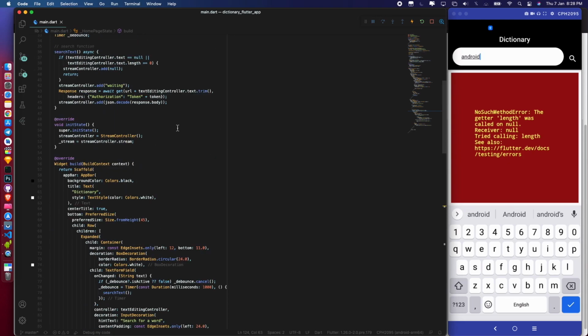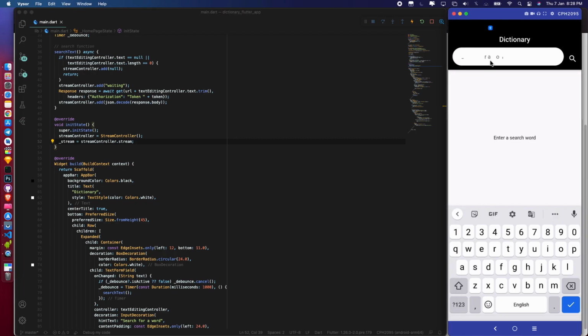Okay, you need to provide a space after the token string. Only then you will be able to fetch the data. Let me reload the application. Okay, if I write, I don't know why is it happening. Okay, Android, and here you can see we got our data fetched from our API.